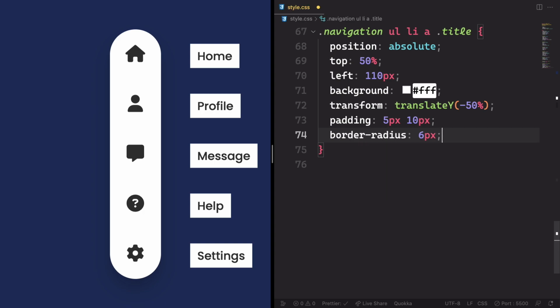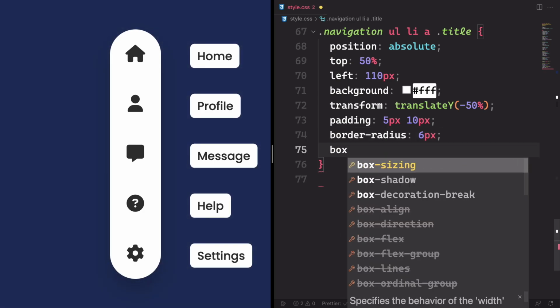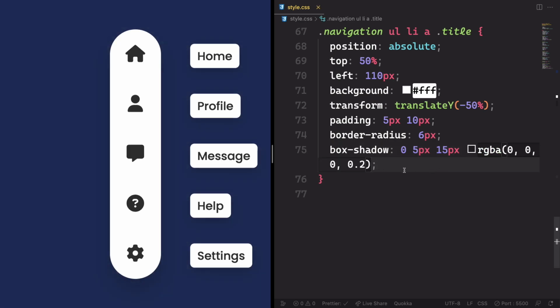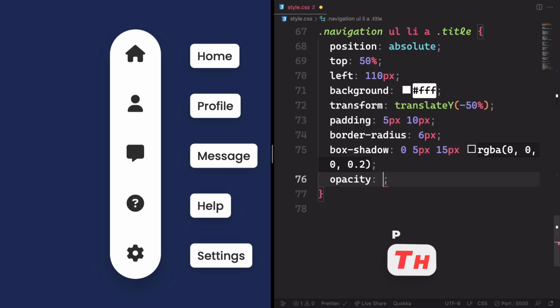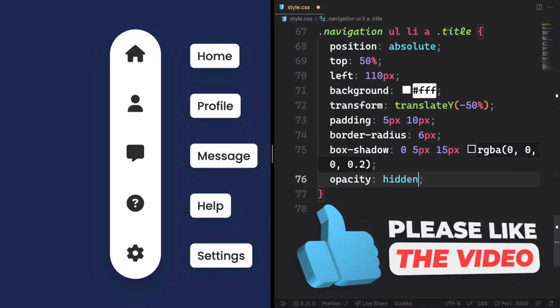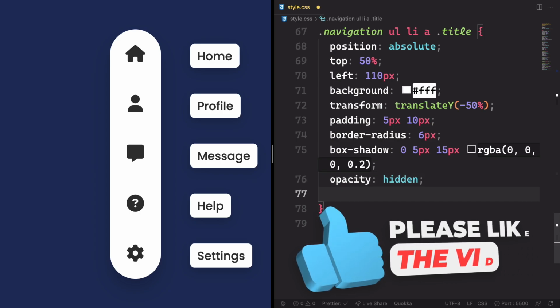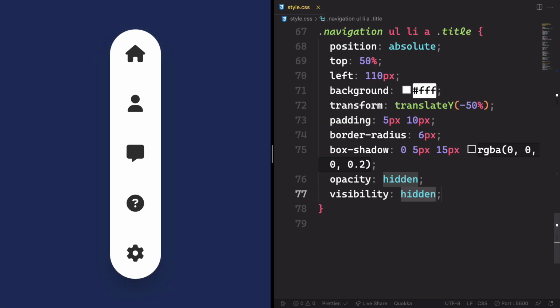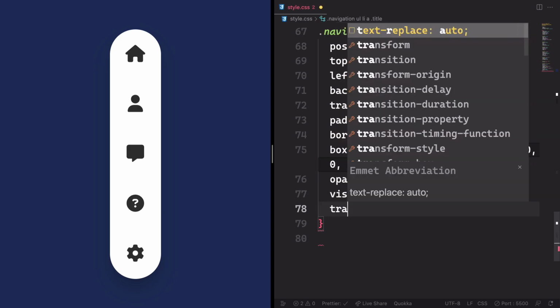Border radius 6 pixels here, make round the corners, not square, okay. Box shadow is gonna be 0, 5 pixels, 15 pixels, and for the color, the same one here, the black, with transparency 0.2, alright. And let's apply the opacity of 0. I made a typo here, not hidden. And visibility is gonna be hidden, alright. This is gonna show up when you hover over those icons, alright.